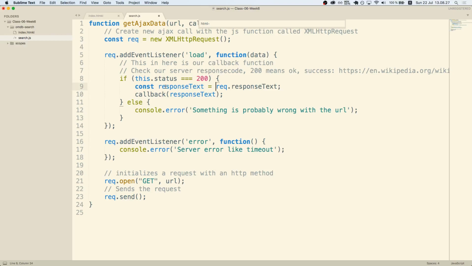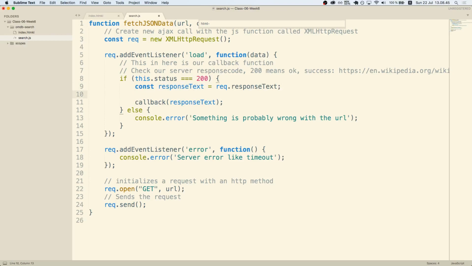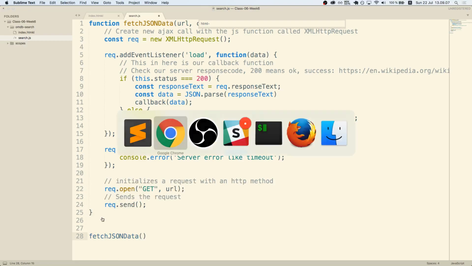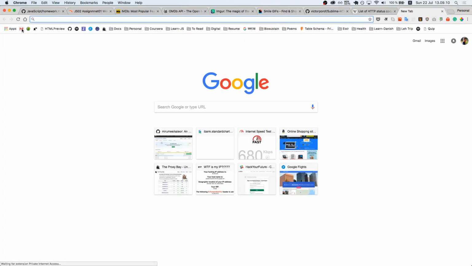Do you know about JSON? So let's call this function fetchJSONData. We know for sure that this URL is going to return JSON, and this is the response text. If you have to convert it to JSON, what do you do? Bring it back. If you have to parse it from a string to JSON, and then you call this function using it. Okay, so let's use this function with this OMDB API.